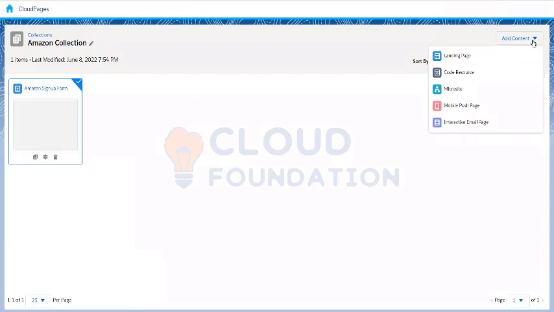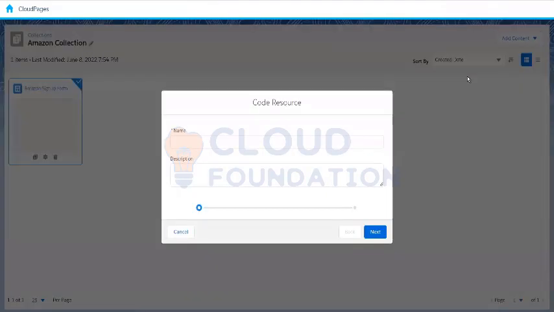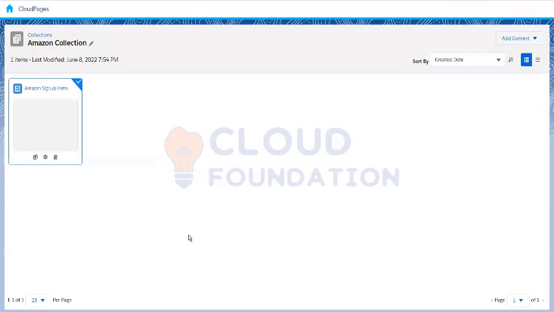Okay. So one is the landing page, another one is the code resource. So what is a code resource? Here we are going to write the code. Let's say we are designing this web page using HTML code. Apart from the HTML code, we also need JavaScript. We also need CSS, right? If we want to make it fully functional.